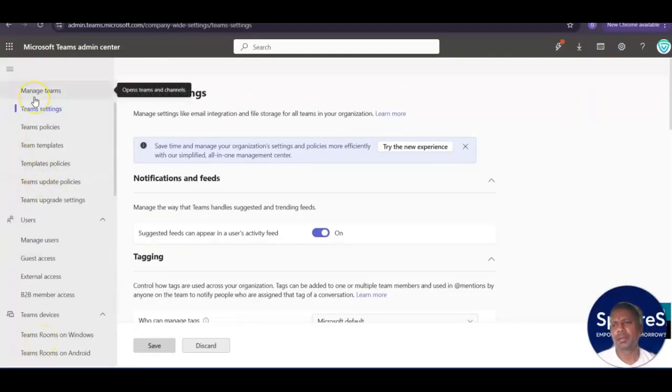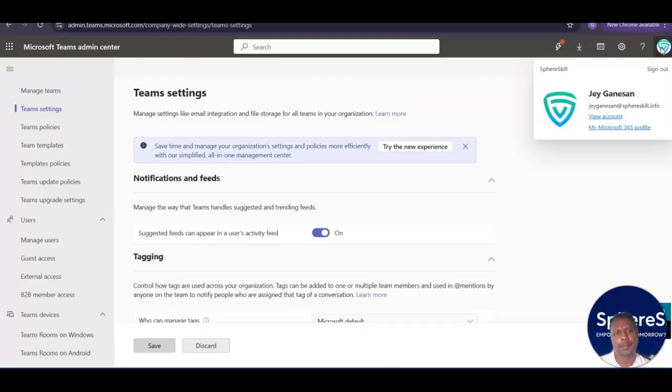Okay, so we will see how we can set up the external access. For both entities to communicate together, it has to be configured on both the party sides, right? So in both Teams admin panels, they should be allowed to communicate with each other. Then only this will happen. So we are going to log in to both the entity panels now.